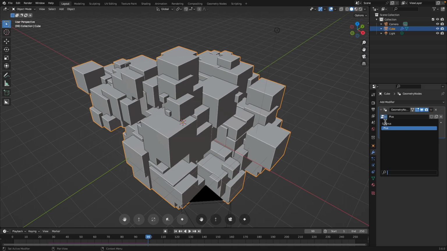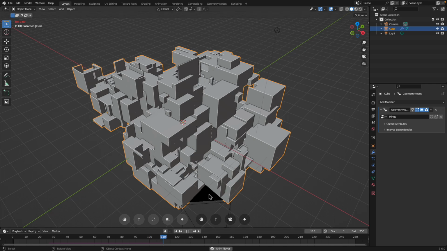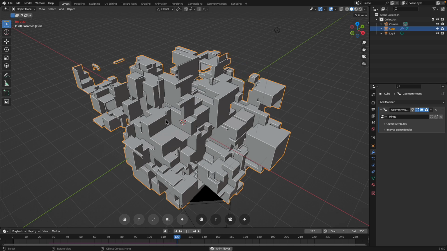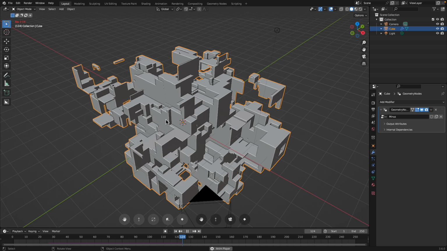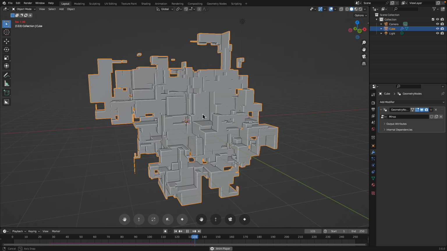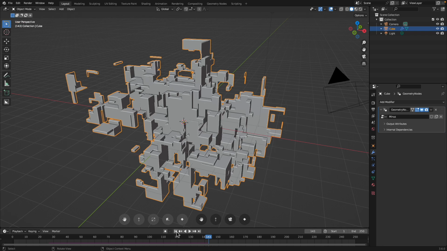And if I replace this with minus and run the simulations, you can see it's starting to eat out the cube, but while keeping the last state of the cube. That's basically what I want to show you. Let's take a look at the geometry nodes itself.